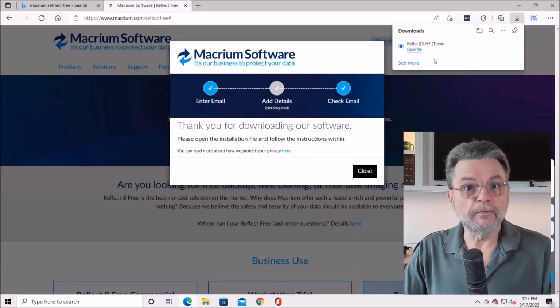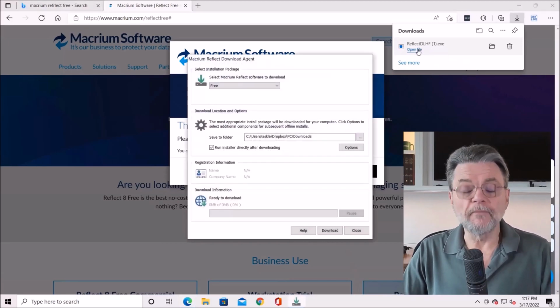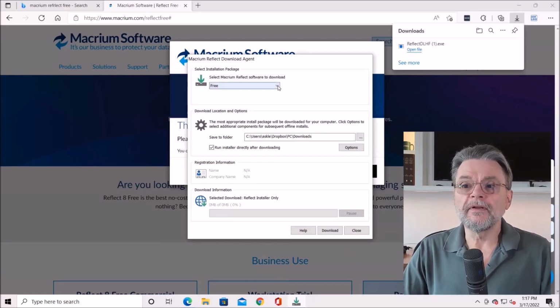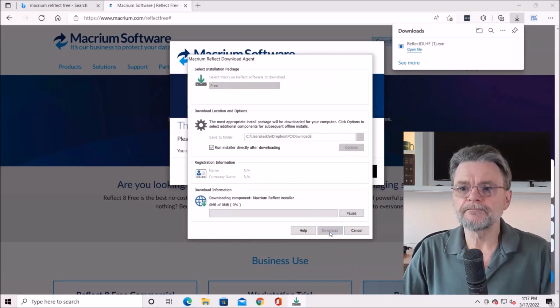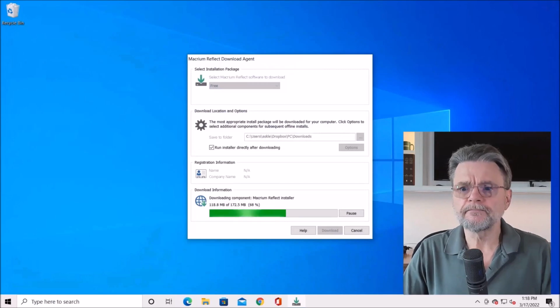That's actually Reflect's downloader program. In other words, that was a very quick download. Running this now will actually cause the software to be downloaded. We're going to be downloading the free version. We're going to put it in this folder. We're going to run the installer right away. We'll just go ahead and click on download. At this point, we're done with the browser, so I'm going to go ahead and close that as well and get that out of our way.